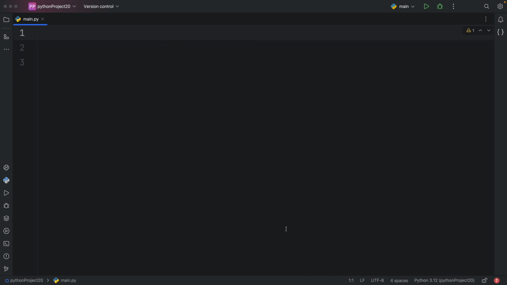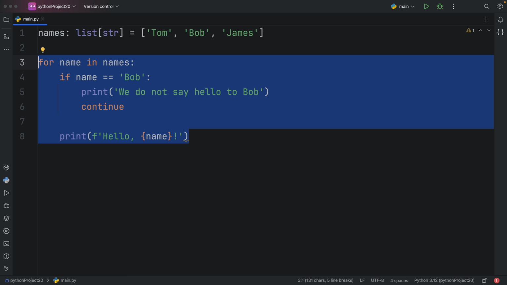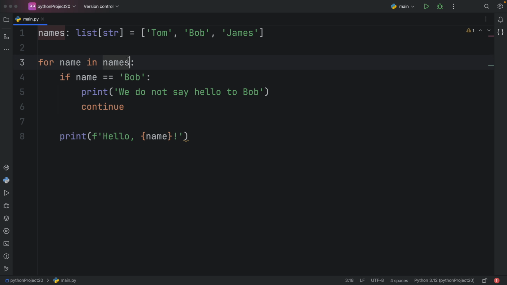Keyword number 11, continue. Suppose you have some names, which are a list of type string, and that it contains Tom, Bob, and James. And next, suppose you want to loop through these names, so for name in names, and say hello to everyone besides Bob. So the way we're going to do this here is check if name is equal to Bob, print that we do not say hello to Bob, he does not deserve it. And then we can add the continue keyword.